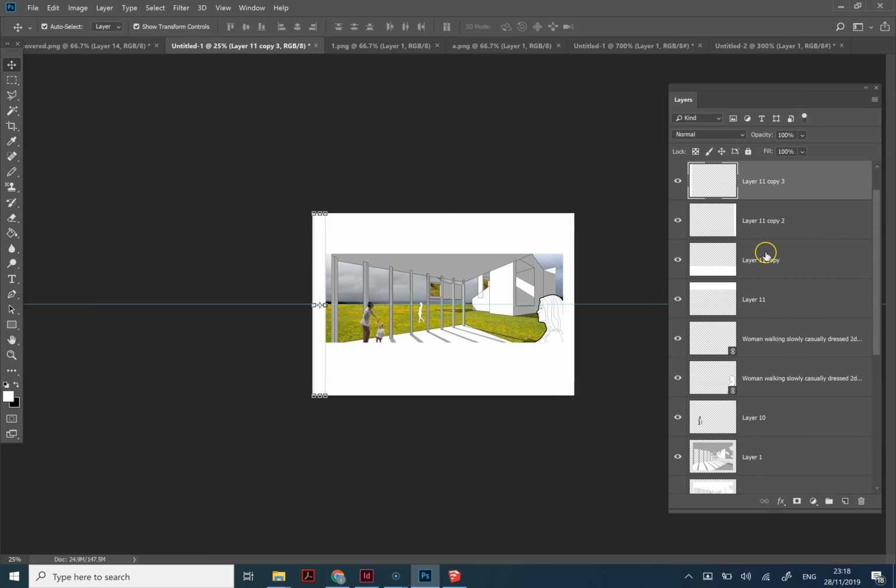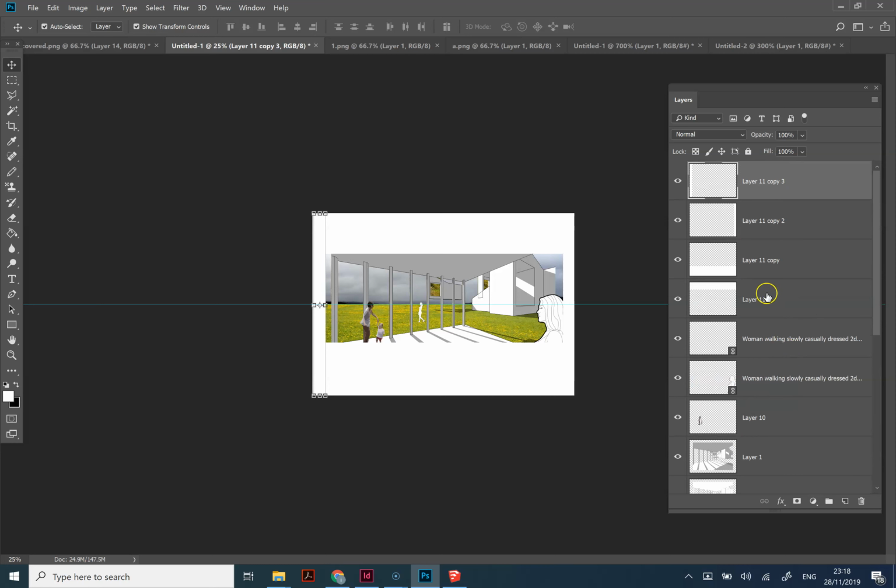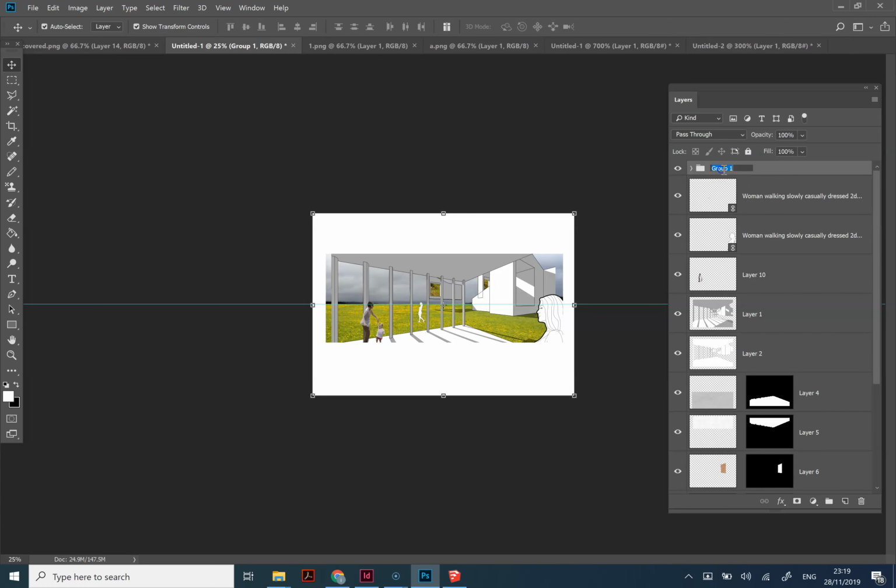At this point, it's good to start organizing the image. You can see I've got a lot of layers here, and it's very easy to very quickly have too many layers. So these top four is the frame. I'm going to group them. I'm going to Control G, and I'll rename the group frame. These are the people. Group those three layers.